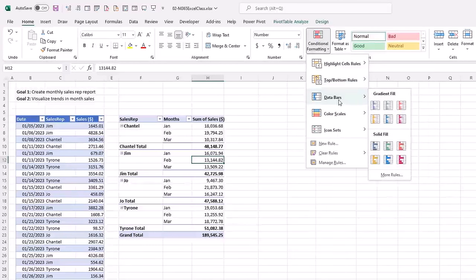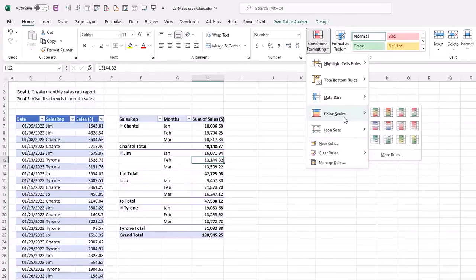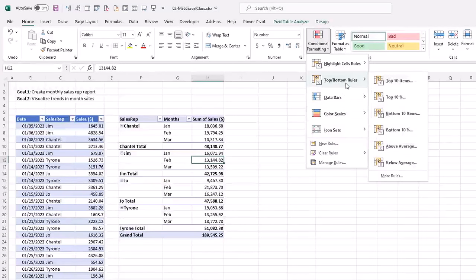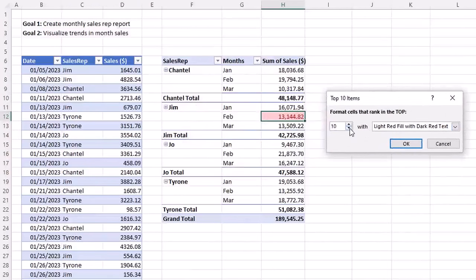Data Bars, the tallest bar will be on the biggest number, the shortest bar on the smallest number. Color Scales. This will color code your numbers from smallest to biggest. We'll learn about some of these visualization options later. For the time being, we want Top 10. Well, let's click, and the dialog box allows us to set it at 3.